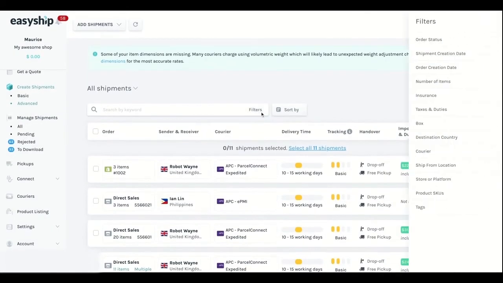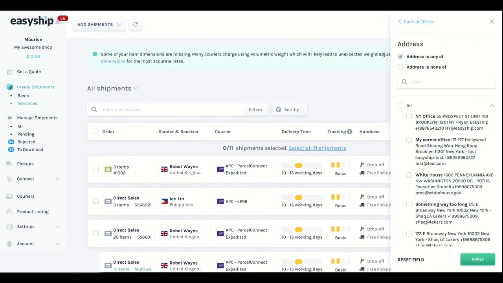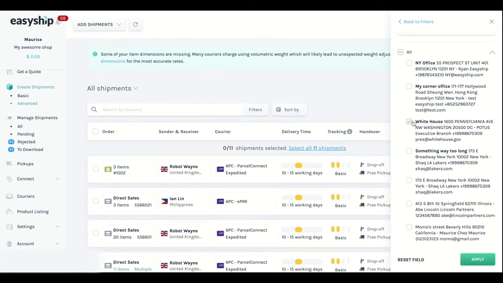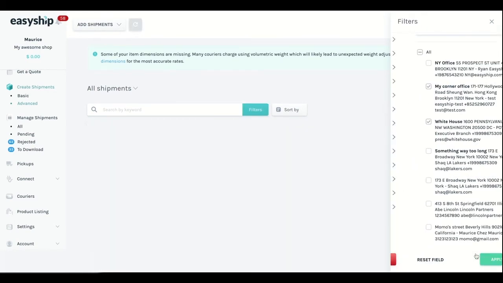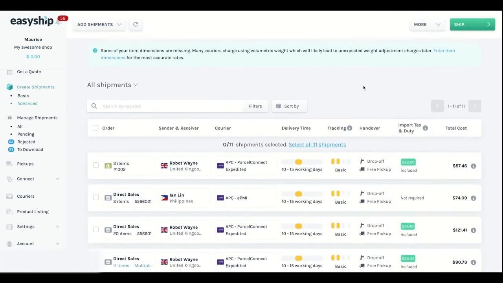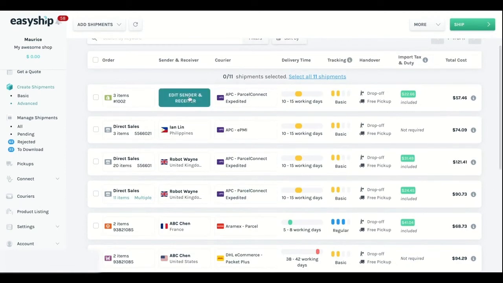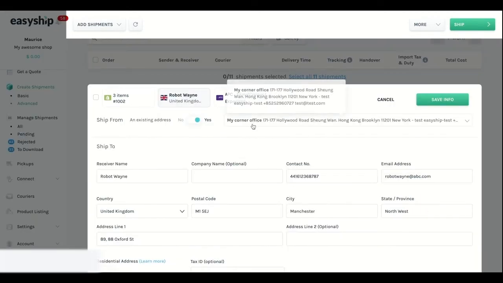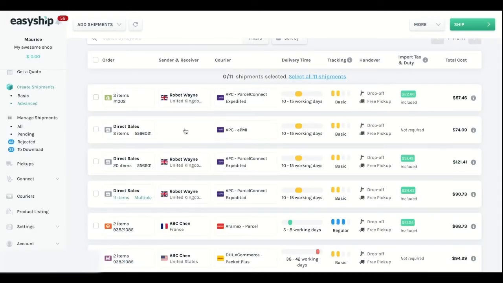You can use the filter on the search bar to filter by the saved addresses. This allows you to easily see which shipments are being sent from specific addresses. When you get to selecting the actual shipments, you'll see from the list that you're shipping from multiple addresses.